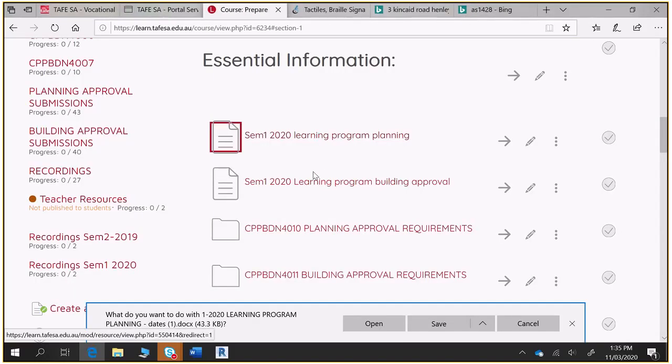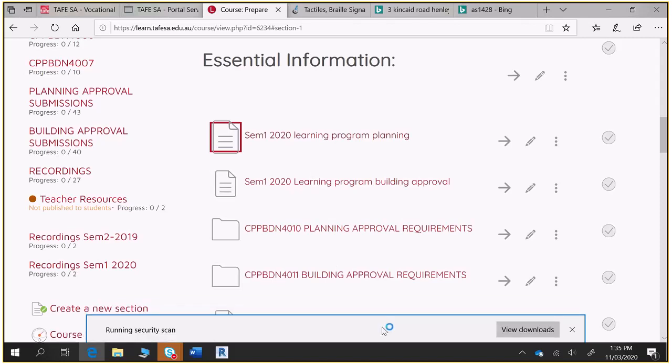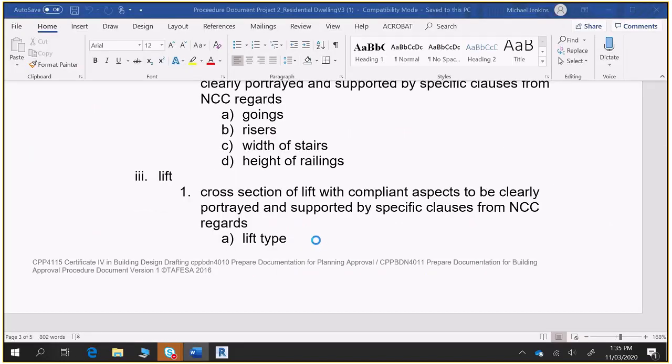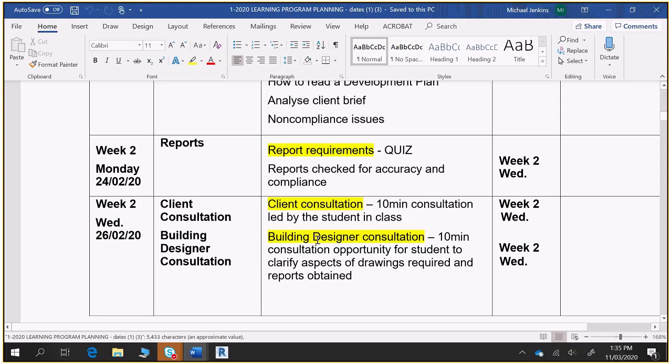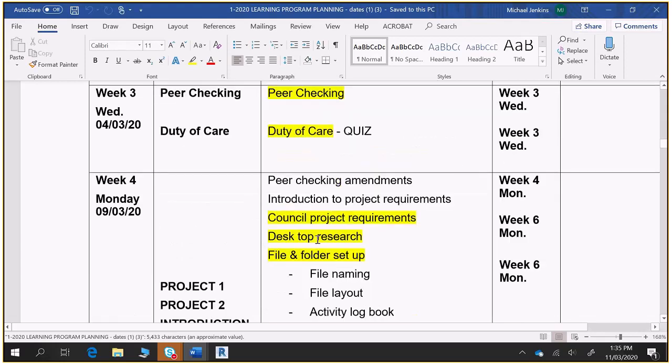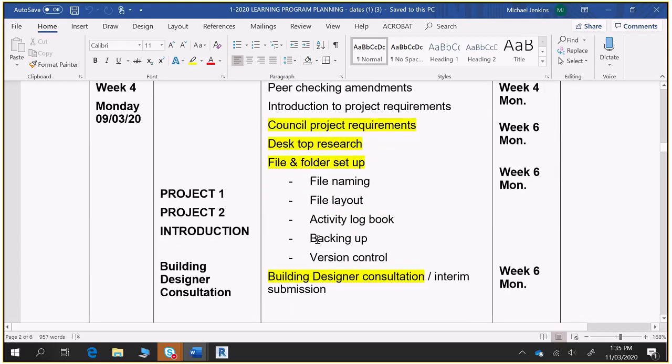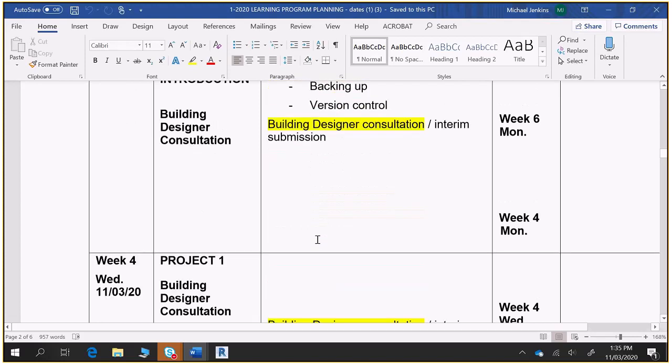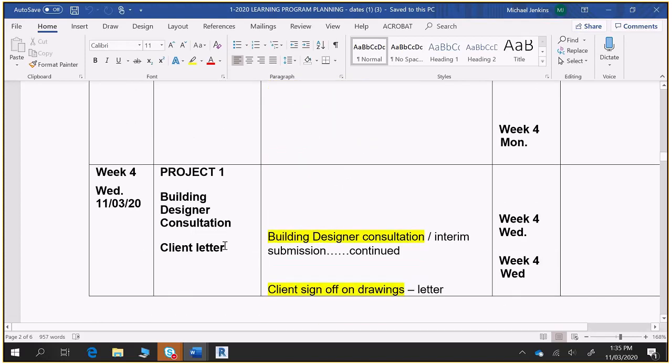Yeah, well, let's have a look at that. Let's open that one up. So this is where we're at here.